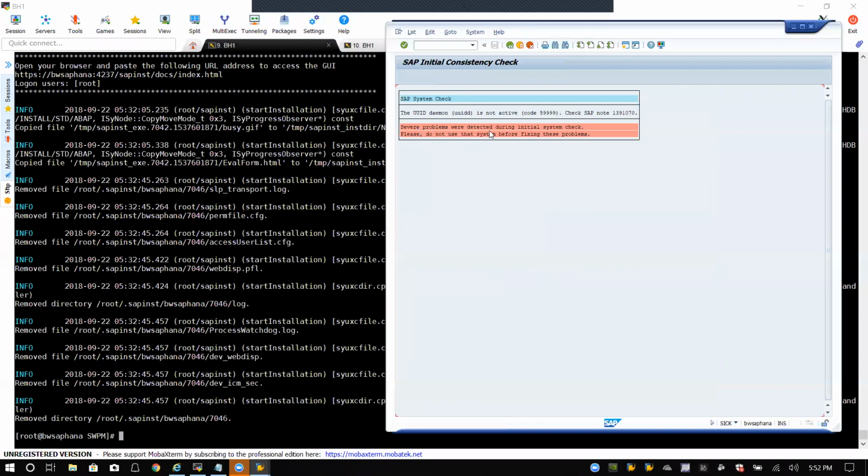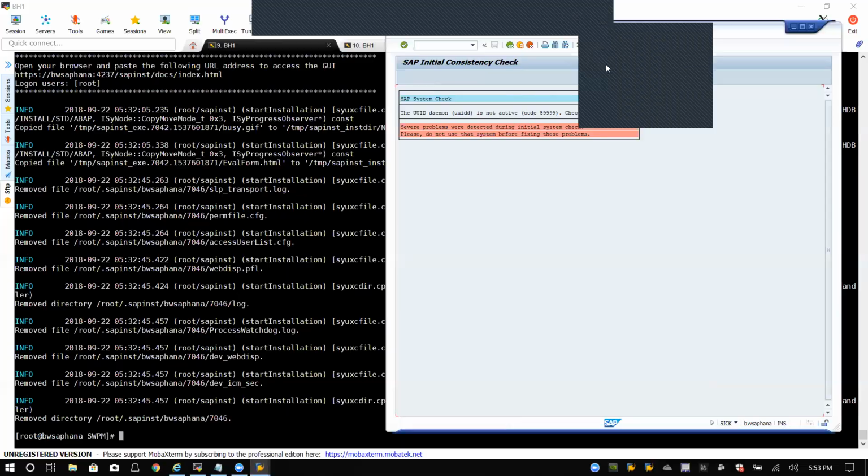Server problems were detected during initial system check. Please do not use the system before fixing the problem. UUID daemon was not active. I think if we read, let me hold on a second. I have to open this SAP note. Okay. Gonna pause the recording again.